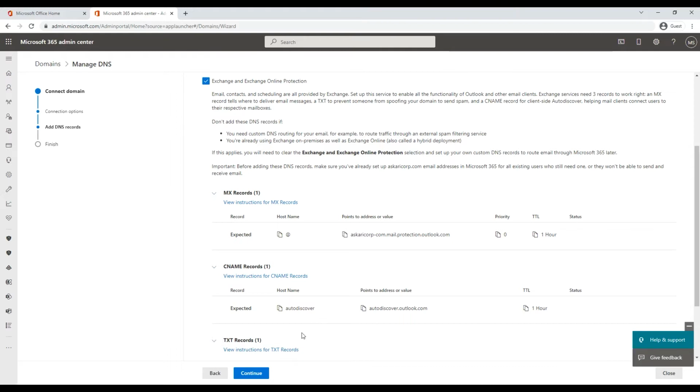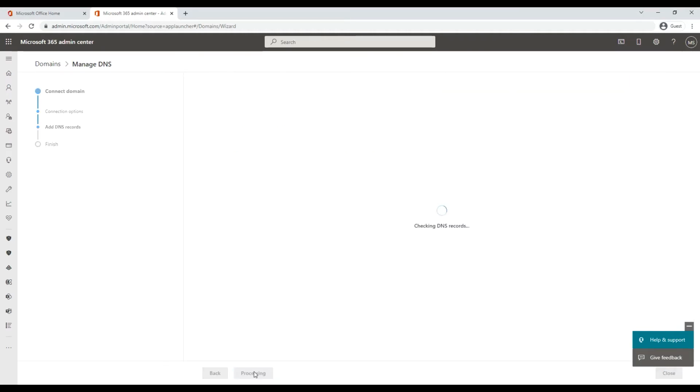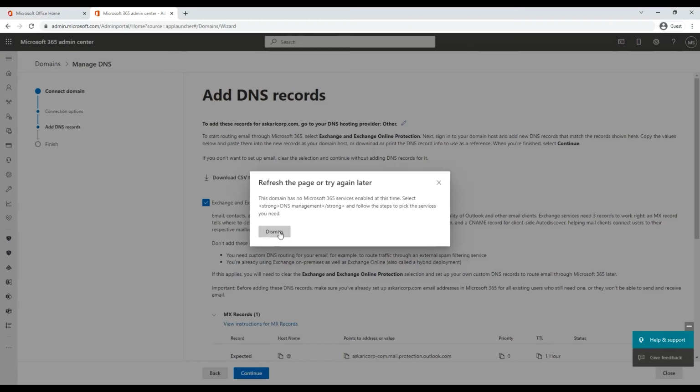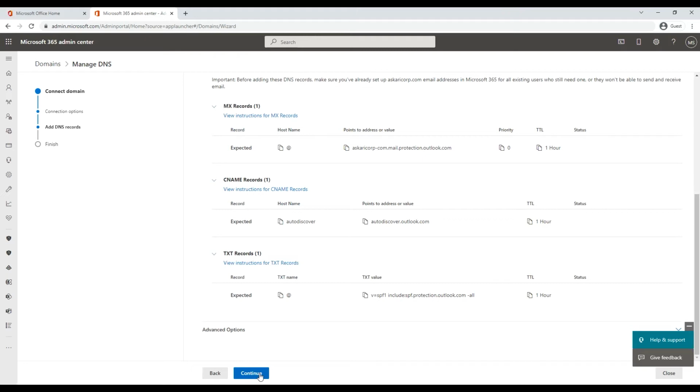So we're going to click down again to TXT record. So again, everything is set up on the back end from my cloud hosting servers, talking to Microsoft. Everything is configured. So we're going to click continue, dismiss, hit continue again.